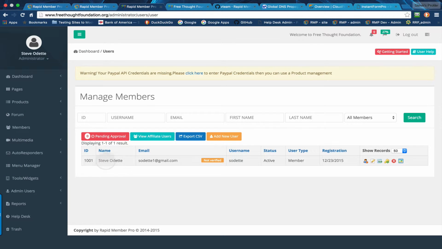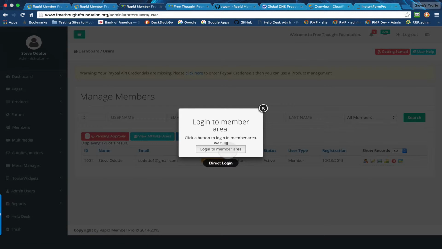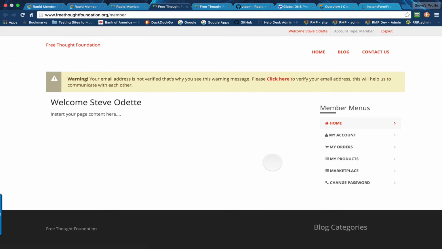In the member area, because when you register your domain, your account is created as a member, you can go over here, find the member management area, scroll all the way over to the icons, and right here with a little key, if you hover over it, it says direct login. Okay, so let's go ahead and click that and click login to members area, and here is the inside of your members area right now.